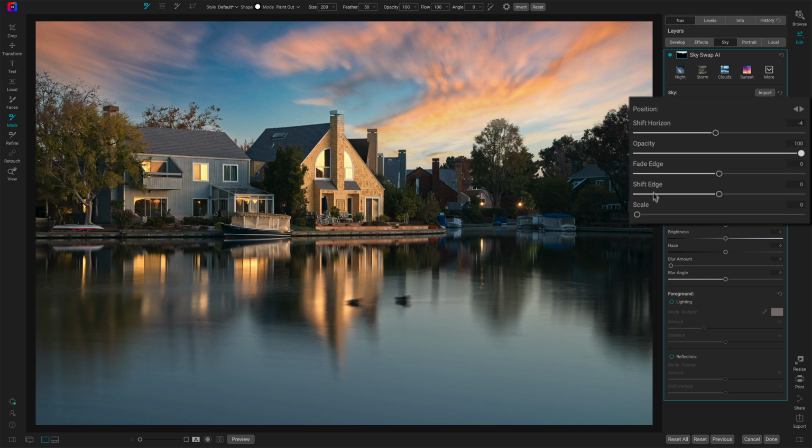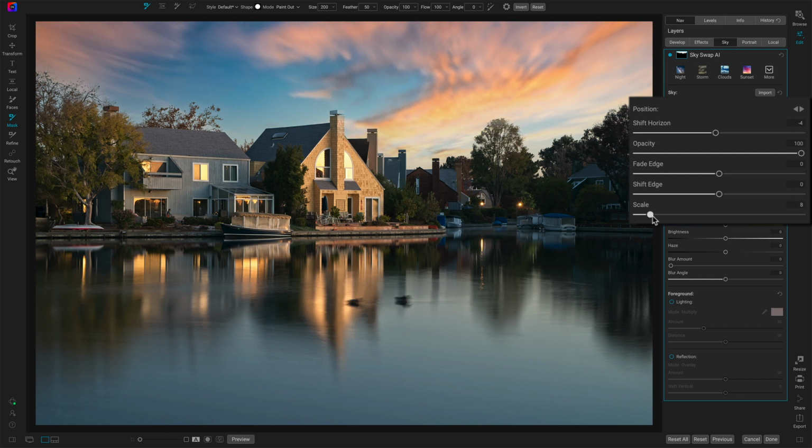I'm going to skip fade edge and shift edge just for a moment, and then scale, because that's an obvious one, right? We can scale and shrink the sky, and maybe I'll do something like that to get, I kind of like this blue curl right over the center house there. Now back to the fade edge and shift edge. To see what's going on with these, it's going to be best if I make the mask viewable.